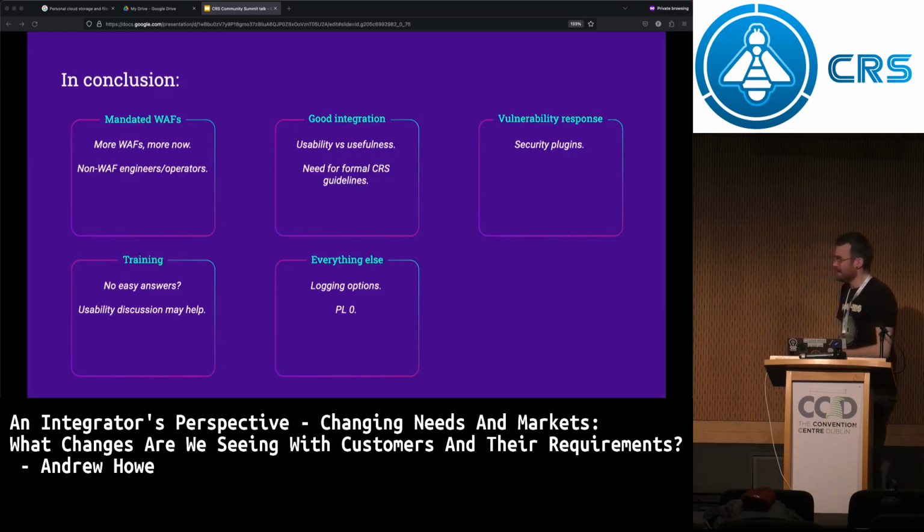So in conclusion, I've raised a number of issues that integrators are likely to face when they're integrating CRS. First, mandated WAFs: we're seeing a lot more WAFs being required. It's just expected that WAFs are part of reverse proxy integrations now, and that puts those WAFs in the hands of engineers and operators who aren't WAF trained.